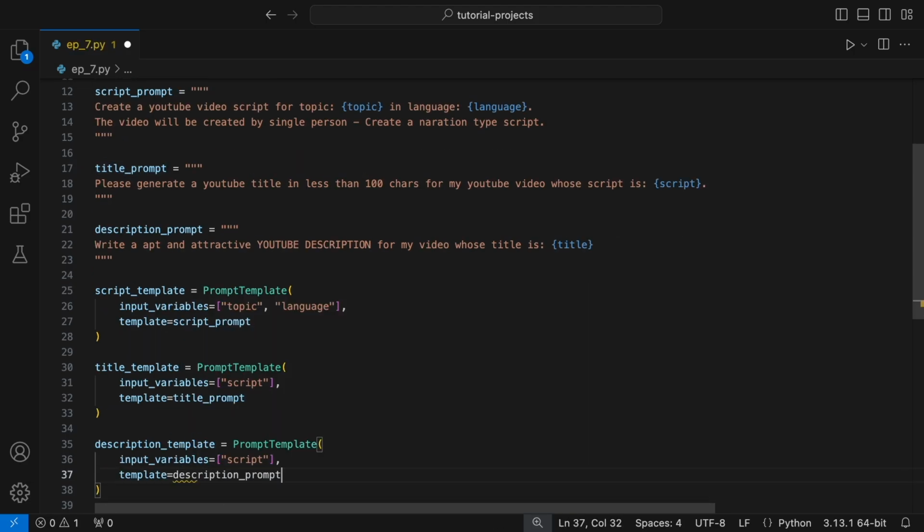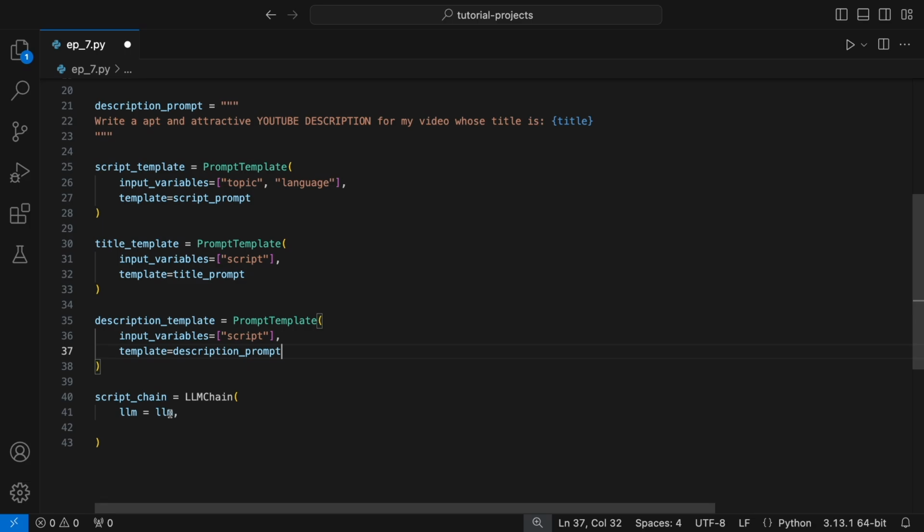Now we have to create the chain objects. So this takes LLM, this takes a prompt which would be script template for us, and then it would take an output key. The reason it takes output keys is: with what name should the output be stored, so that we can eventually use that output by just giving the name in our other chains.